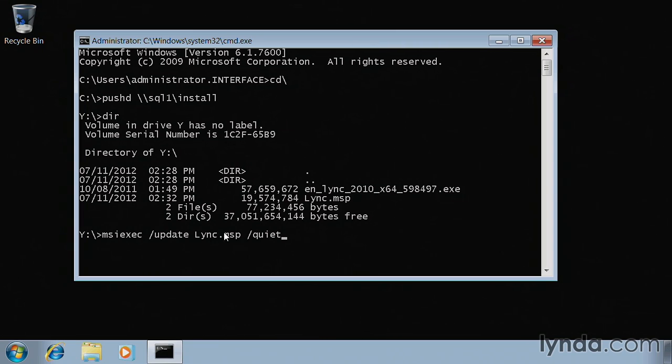You can also deploy these updates via Windows Update as well. So if the user doesn't have the ability to update the file, you can update it for them through WSUS or just having Windows Update enabled on the machine. That's the process of updating your servers and updating your clients for Lync.